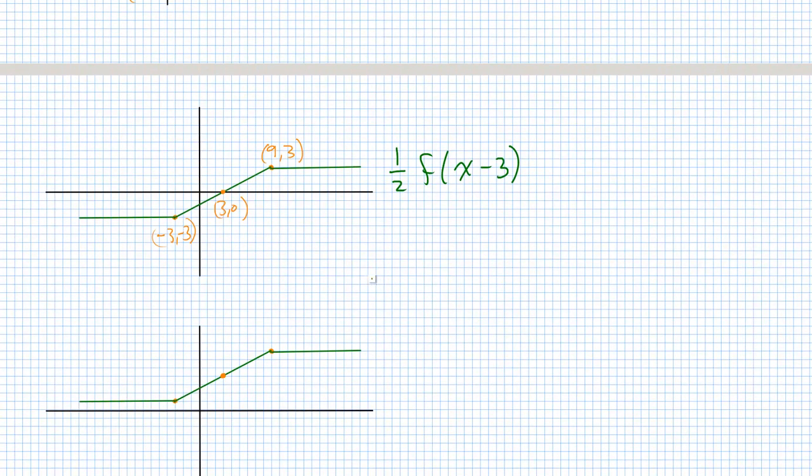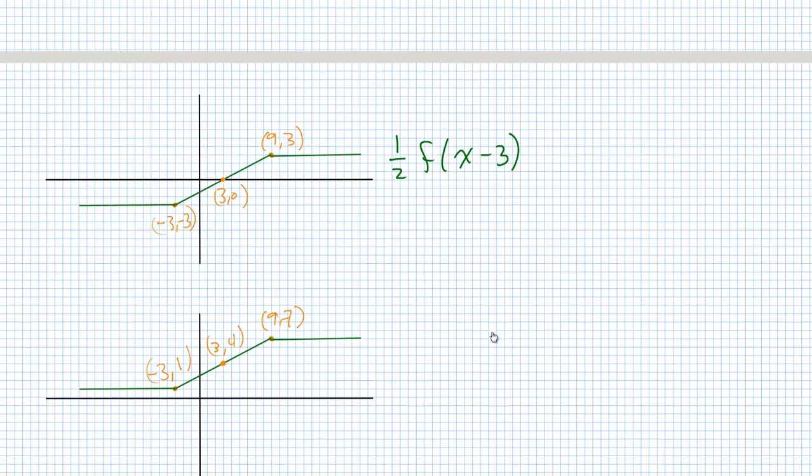And you'll see I've actually advanced things for us a little bit, right? So this is -3, 1, like we'd expect. This is 3, and now it's 4. Is the output, and now we have 9, 7.